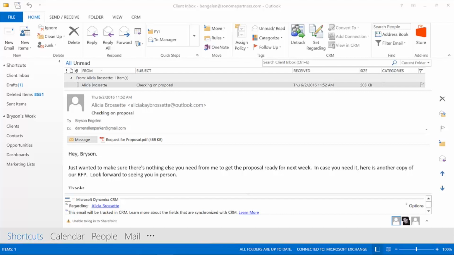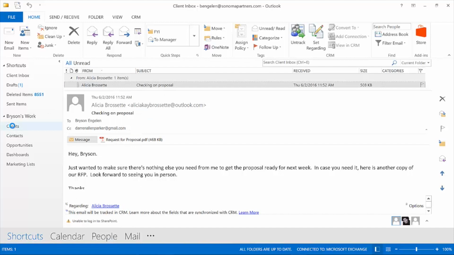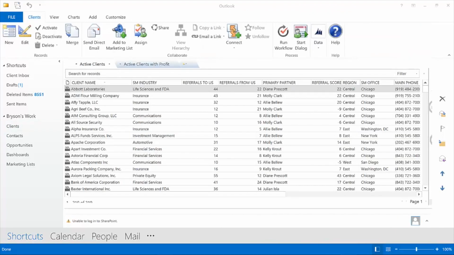Now, this can also create new contacts, new clients, or opportunities for you on the fly, or you can create them yourself. So if I right click and look at my actions that are available, I can see that I can track in CRM right here, or I can even go into CRM data, which is in Outlook. And there's no other CRM offering that gives you such a deep level of integration with various Microsoft products, including Outlook. So you'll see that I have my view of my clients here within Outlook, and I have different views of clients that I regularly use, and I can take action from here as well.